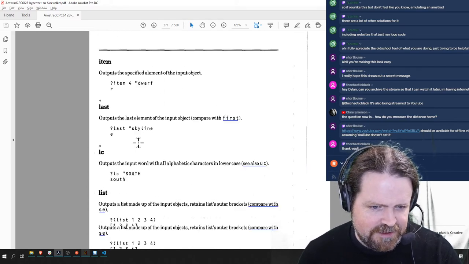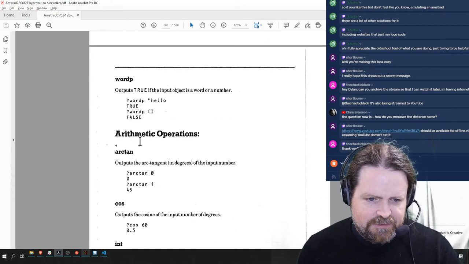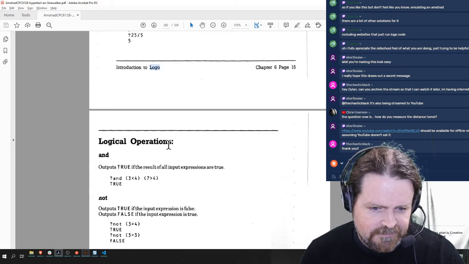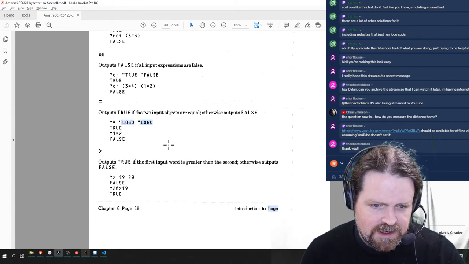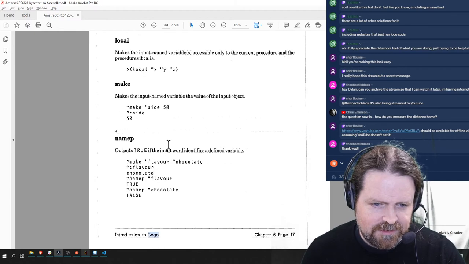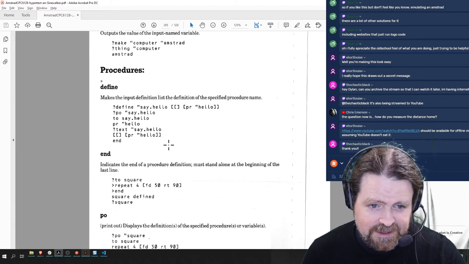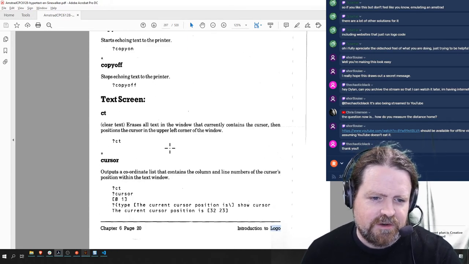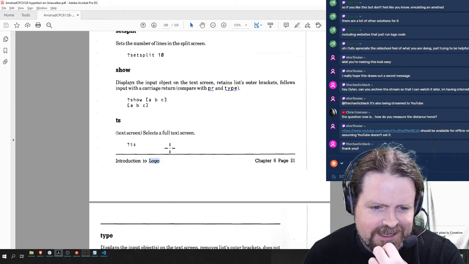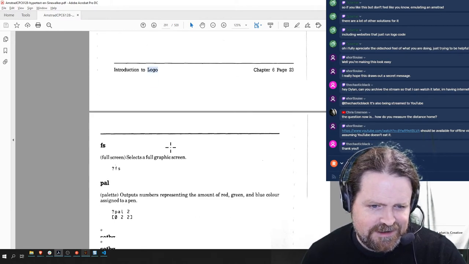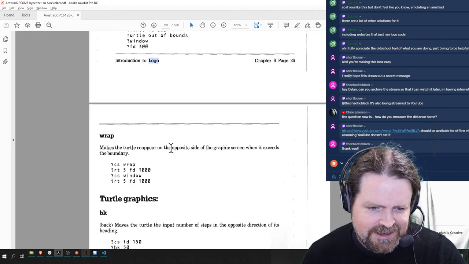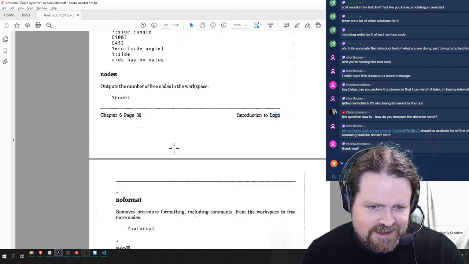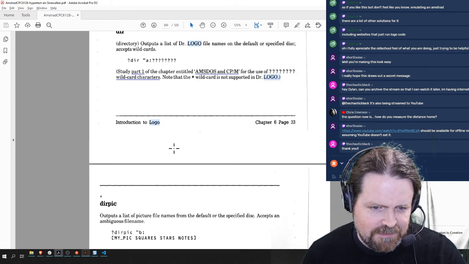First, fput, item, last, no, where's the arithmetic operations: arctan, cos, int, quotient, random, remainder, re-random, round, sin. Logical operations, no. Equals, no, that's not what we want. Variables, that's fine. Thing, procedures. No. PO is print all. All I need is the way to get the absolute value of an integer. So if we've got a flow control setting in here somewhere. No, that's window, that's turtle graphics. That's pen exchange. That's not useful to us. Workspace management, no. Property lists, no. Come on, where's the flow control setting?